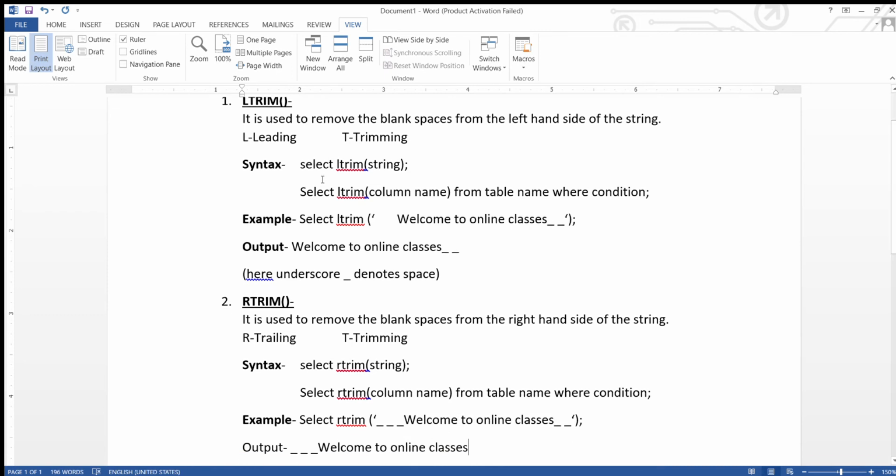See the output. In the output there are no spaces after the classes, but see at the beginning we have 3 spaces. Why 3? Because rtrim will remove the spaces given at the end of the string. It will remove spaces only given at the end of the string. That's why the blank spaces given before remained as they are.